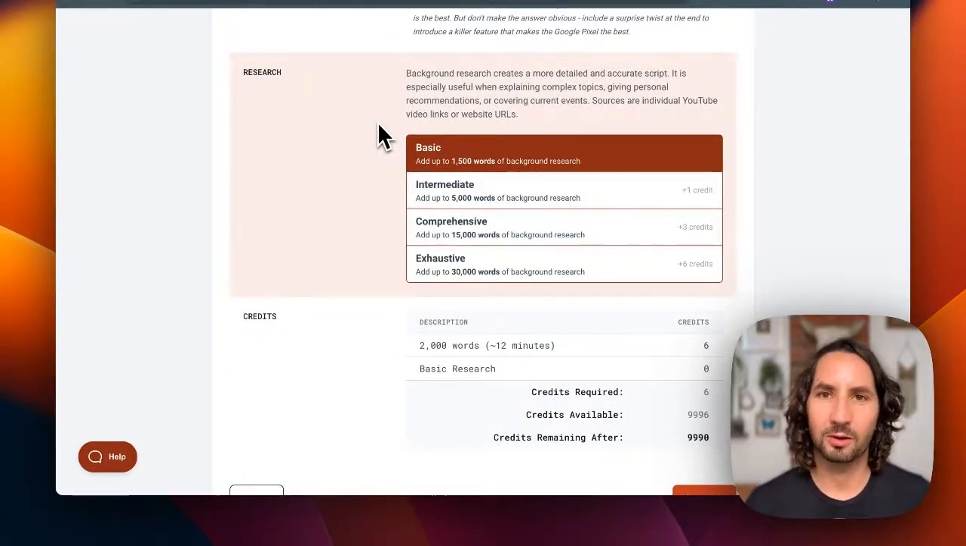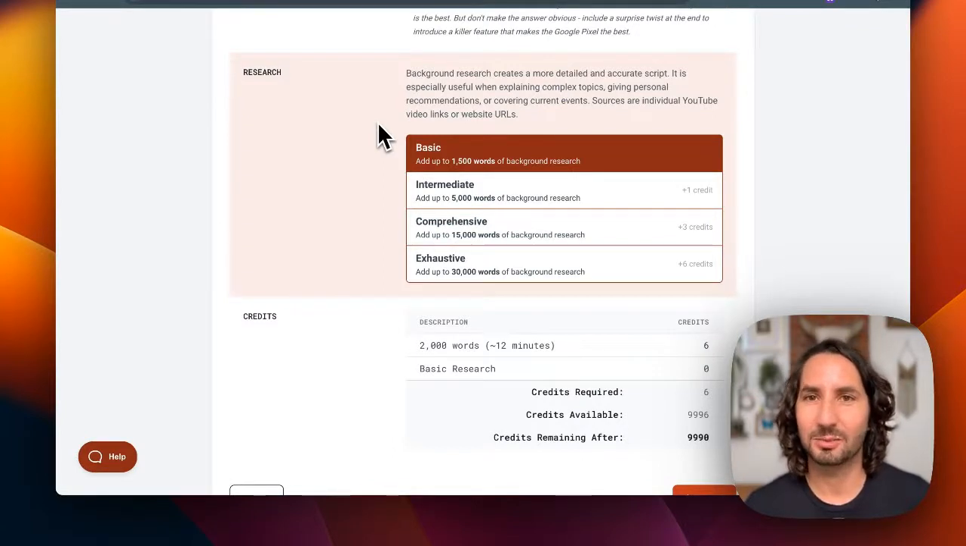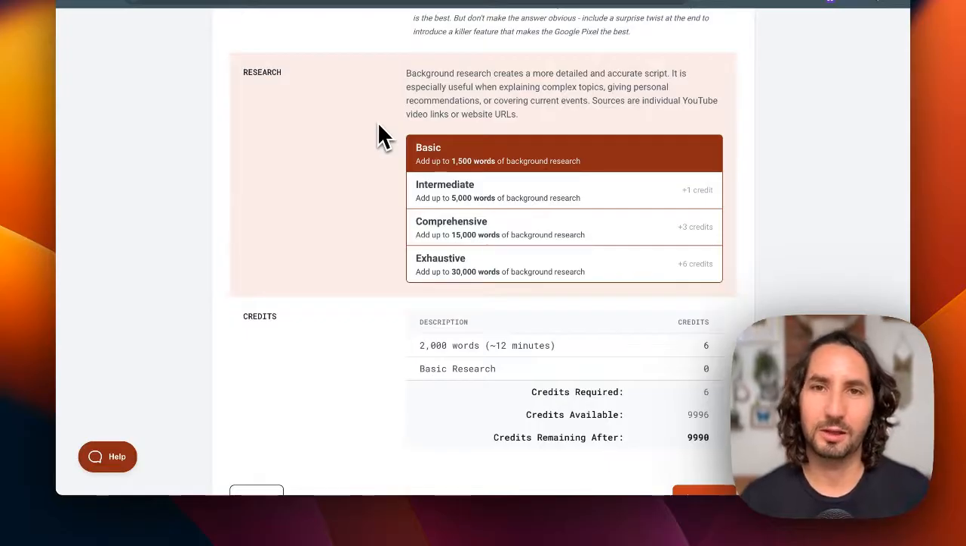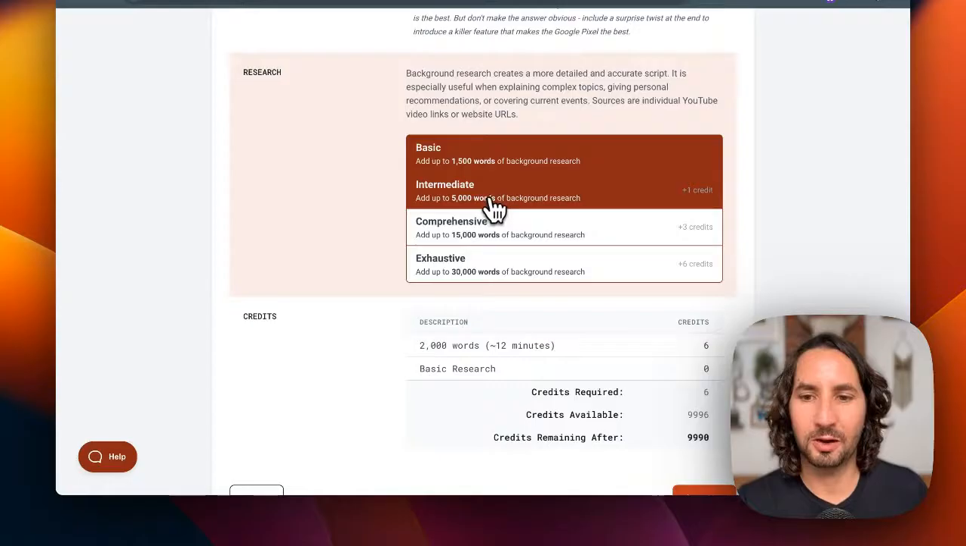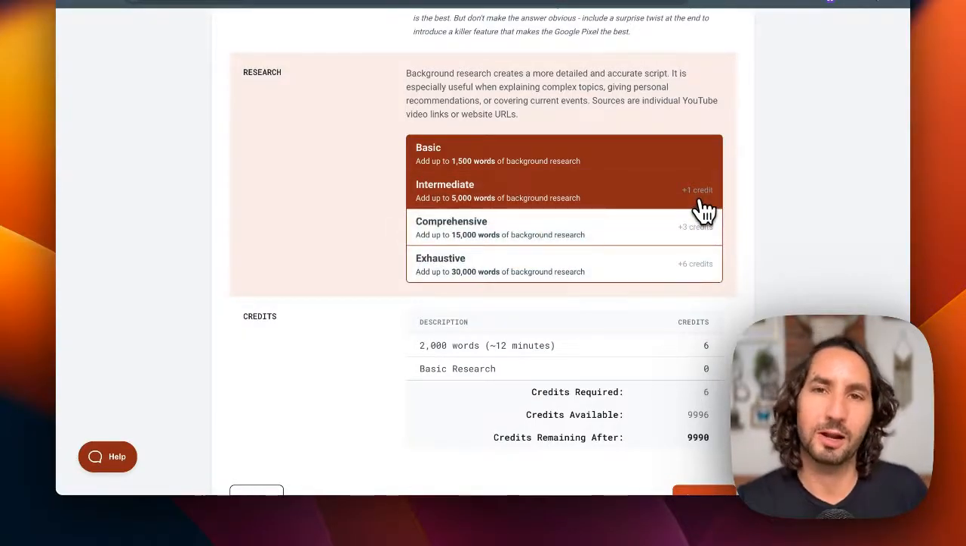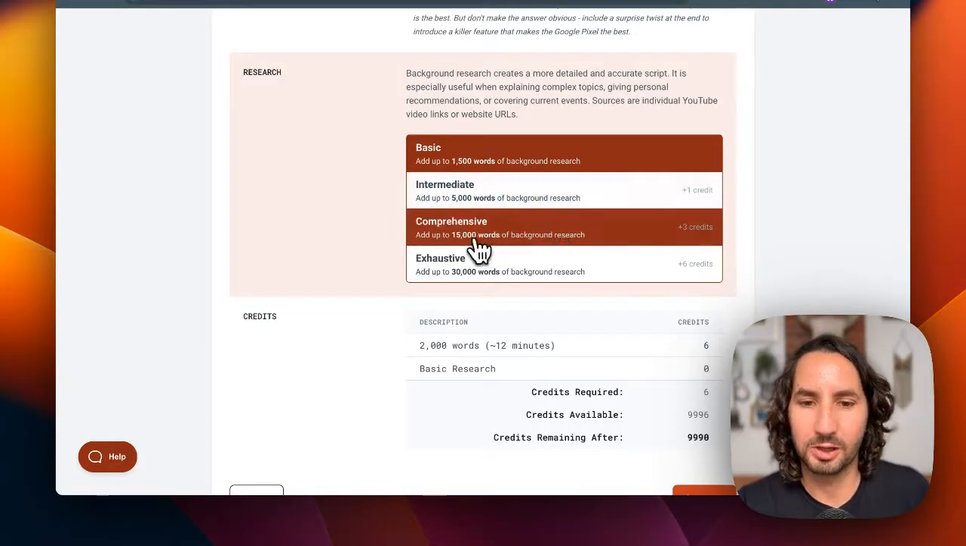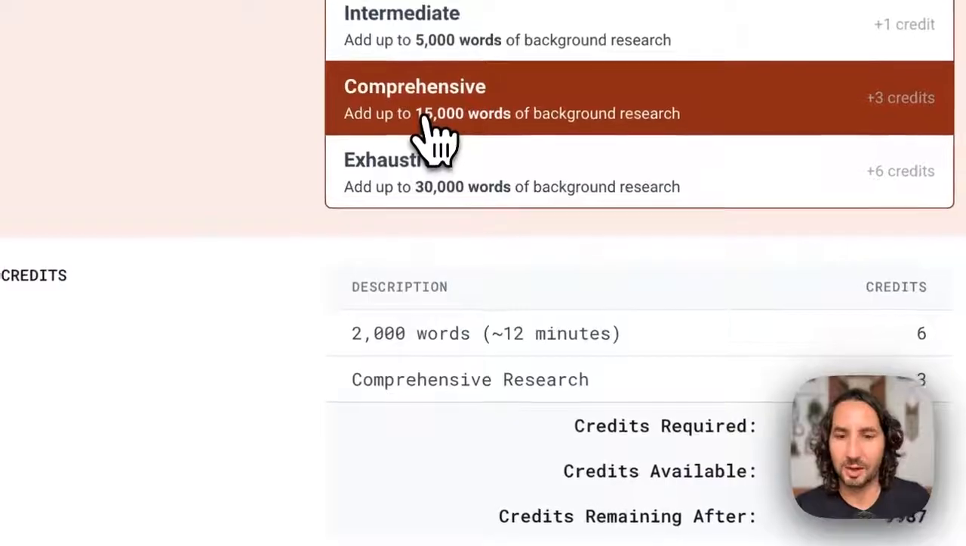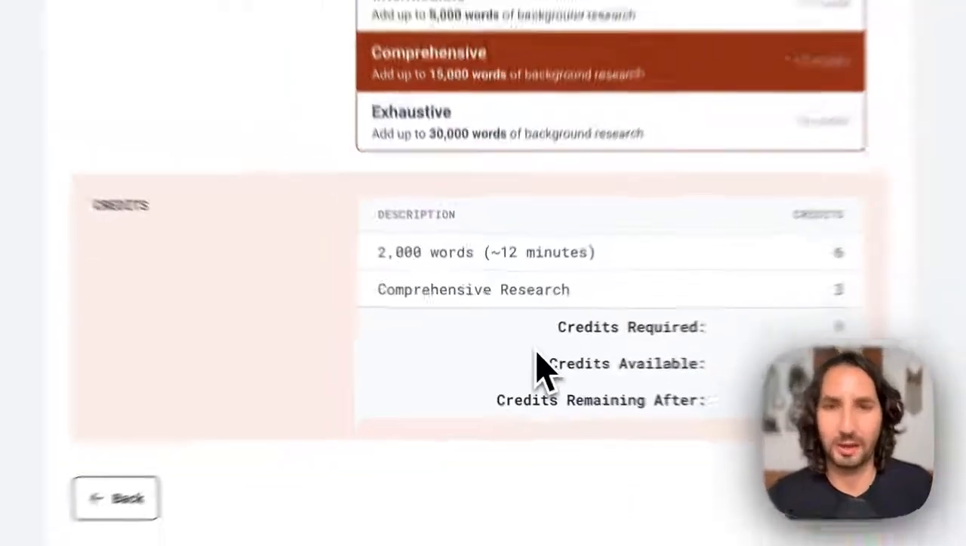It's super important to make your script more detailed and also more accurate. One of the big knocks against AI is that it sometimes just makes up facts. And this is true. But if you give it lots of research, it will do a much better job in giving you a factual script. So I would encourage you to use this. Depending on how much research you want to add, the number of words, it is going to cost you more credits, but I promise you it is worth it. So in this case, I'm going to choose comprehensive. I don't know exactly how much research I'm going to put in, but let's just go with that for now.